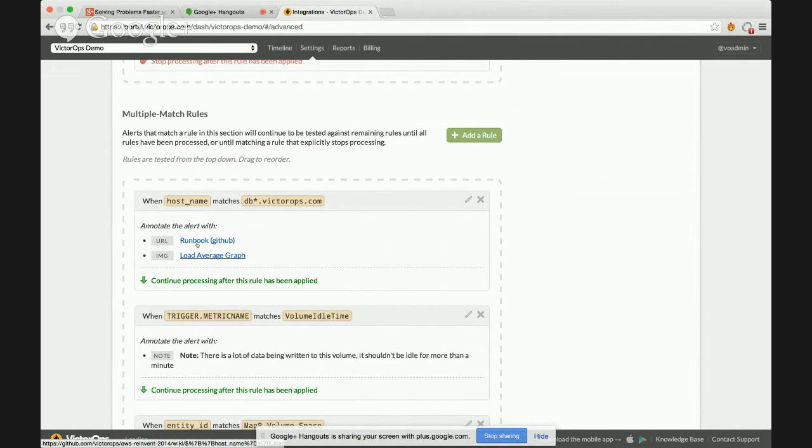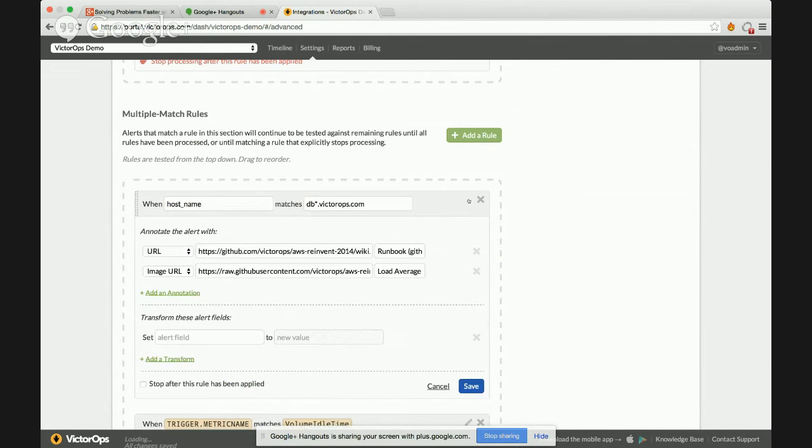And it can be a very specific run book, or it can be just a generic run book. And I also want to pull in a graph. And let me show you real quick how that works.